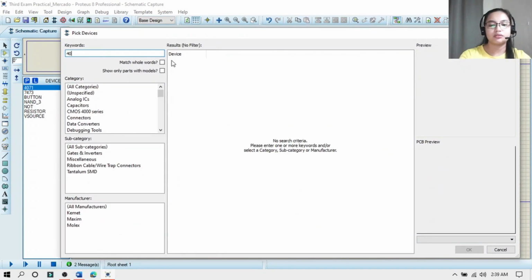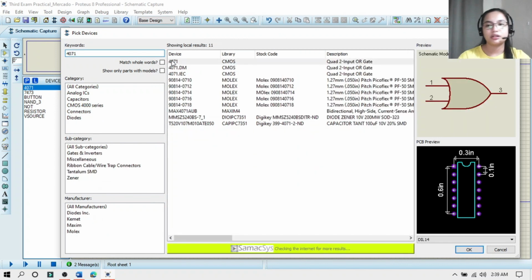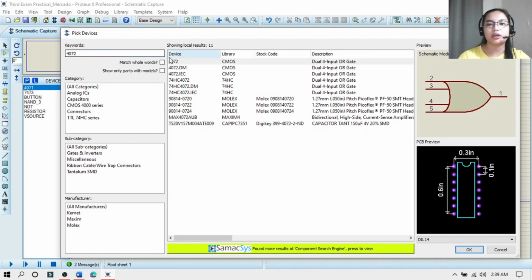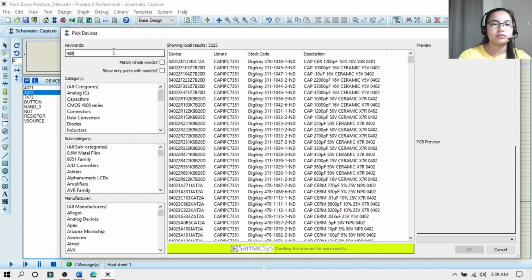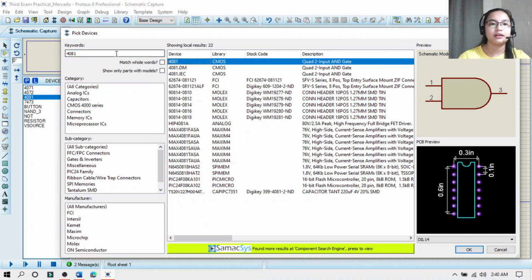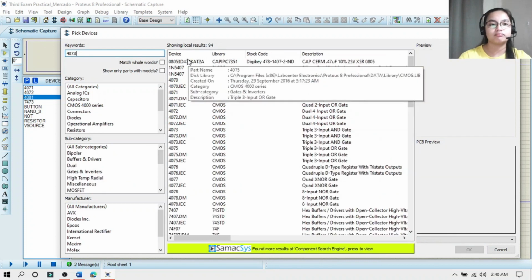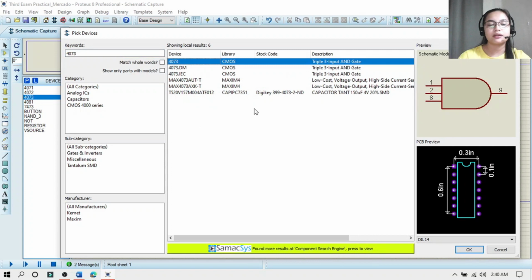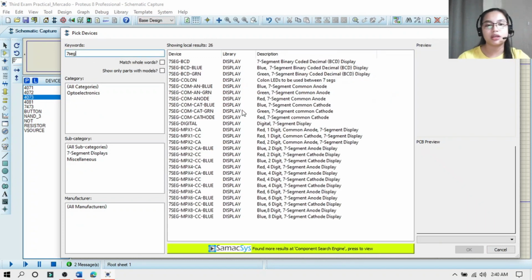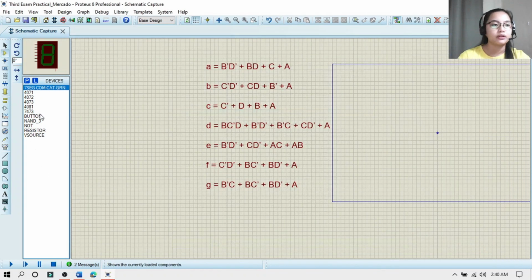Okay, so quad OR gate, dual OR gate, quad AND gate, and triple AND gate. And then I would also need the 7 segment display cathode. So for me, I would use the green one. And then okay, everything's set.